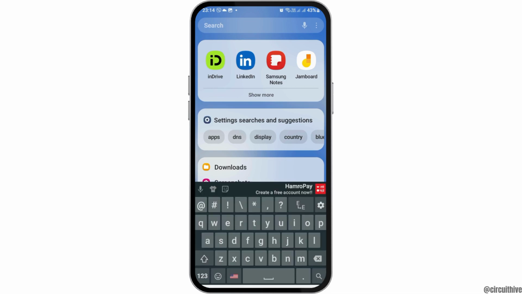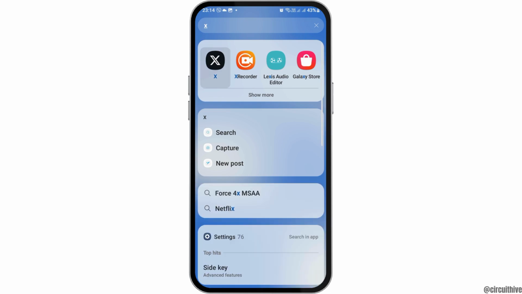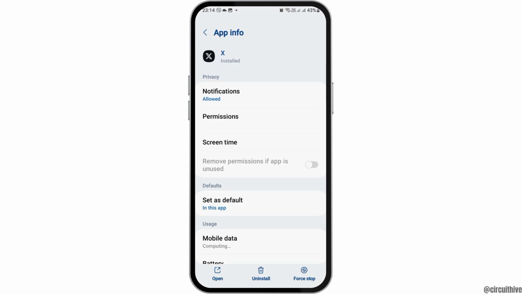For this, on the search icon on your mobile device, you have to search X or Twitter. After you search X or Twitter, you can see an interface like this. Now you have to tap on the X or Twitter application, and after you tap on that, you have to go to the option of app information. After you tap on app information, now you can see an interface like this.